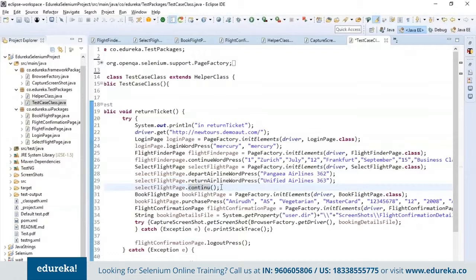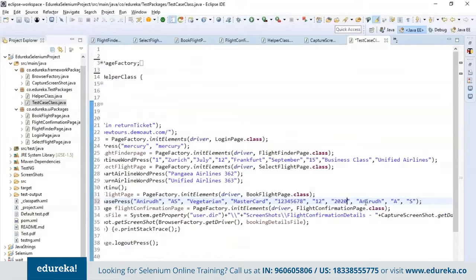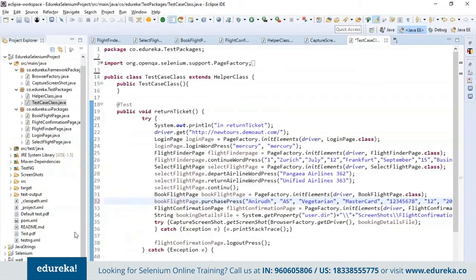Okay, so with this we end the select flight page, and after that we need to book a flight. To do that, I'm going to create an object of the book flight page and name it book flight page, where I'm going to initialize the driver and the book flight page classes. And we need to send details to this particular function, purchase press, where we specify the first name, the last name, the meal, the card type, that is MasterCard or not. I'm going to specify it as a MasterCard, the card number, the expiring month, and then the name according to the card, that is the first name, middle name, and the last name. So with this, we are done booking a flight.